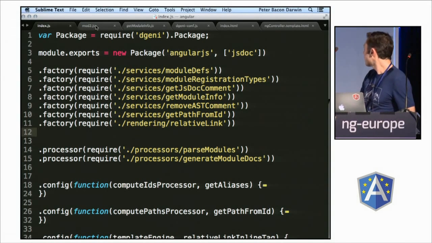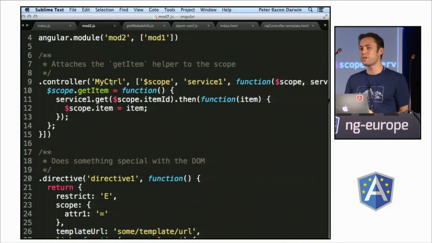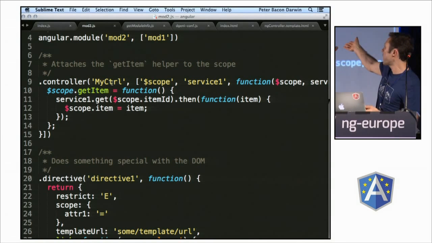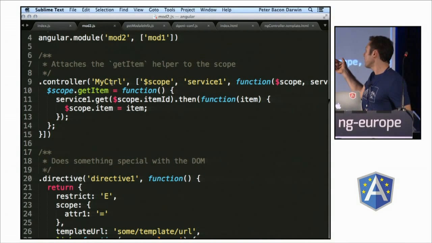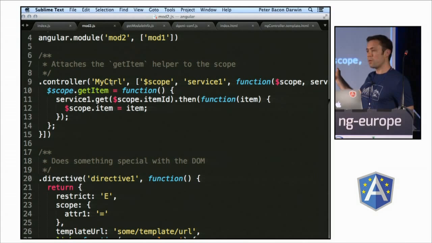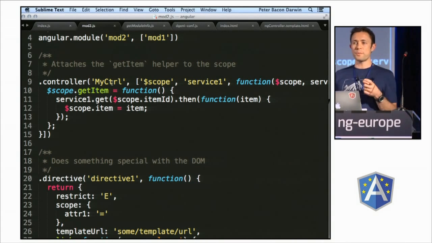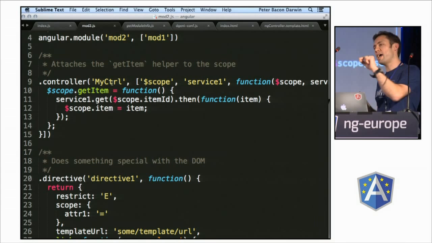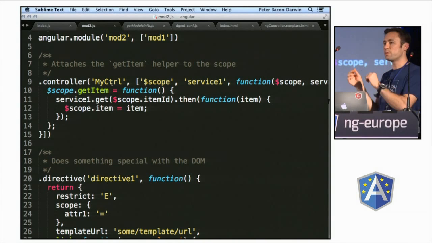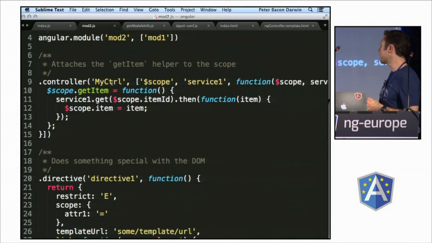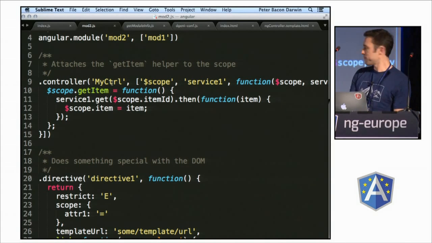If we look at a sample piece of source, you can see here I'm declaring a module called mod2 and a controller called myControl. All I've done in terms of documentation is provide a description. I haven't had to put @name or @module or whatever. Dgeni, the AngularJS package which I've defined, is going to guess all of that for us.